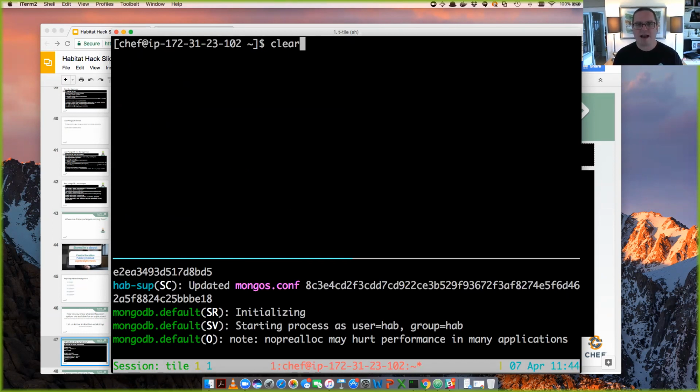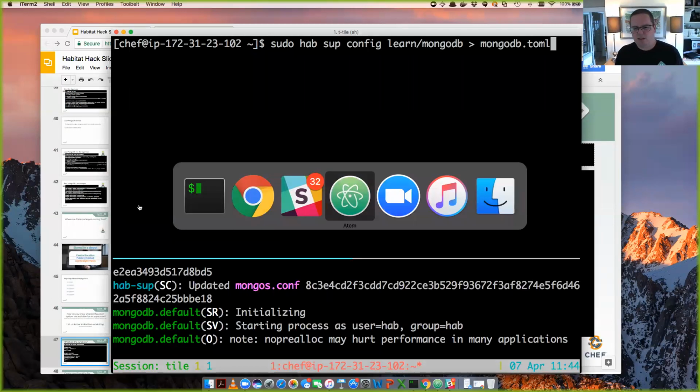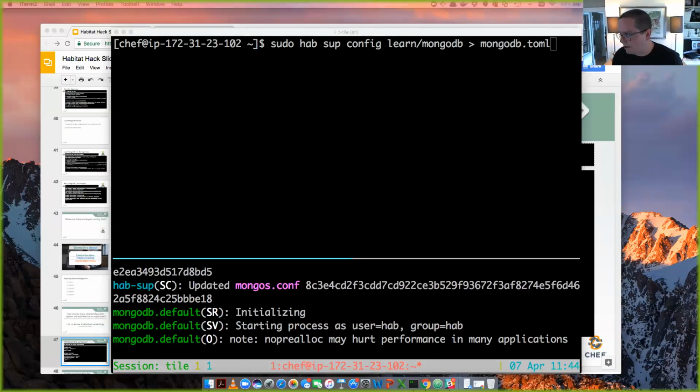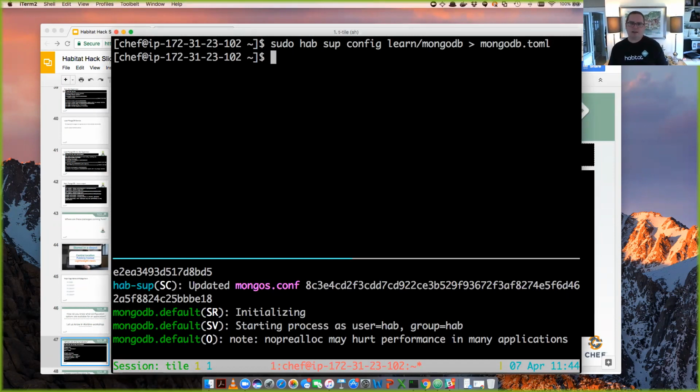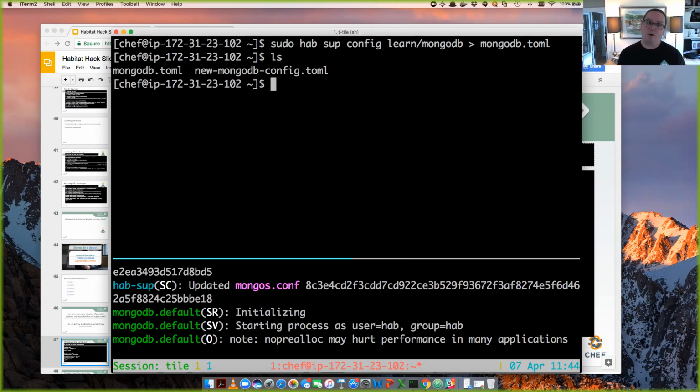So in order to adjust some of our MongoDB configuration settings, I'm actually going to do this. I'm going to run that hab sup config command again, but this time I'm going to redirect the output to a file called mongodb.toml. T-O-M-L. And I think that's what I want to do. Let me just double check. Yes, that is indeed it. So I'm going to hit enter, and it looks like it did nothing. But of course, you'll see that there is now a mongodb.toml file there.